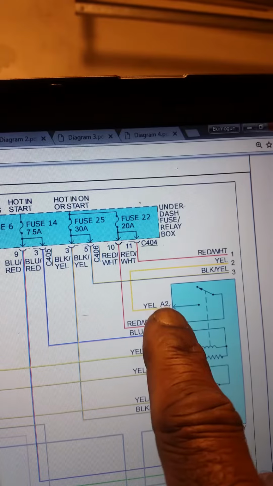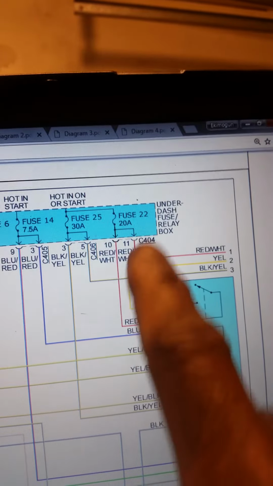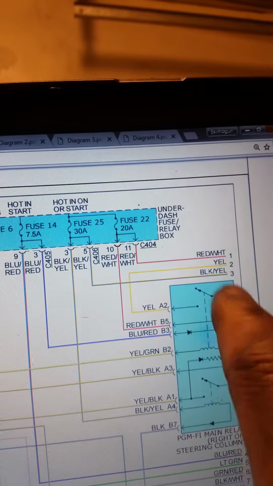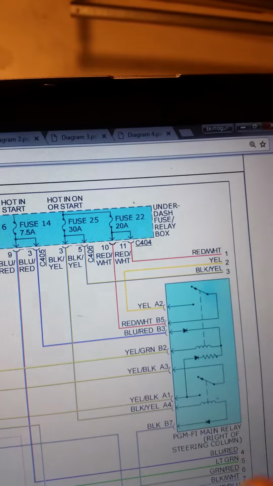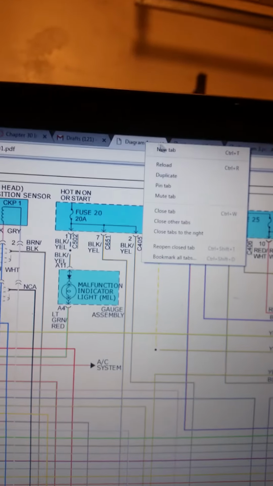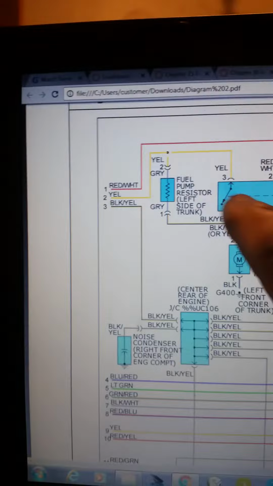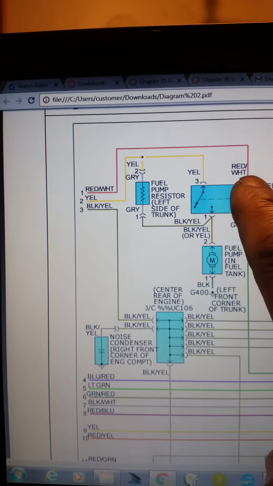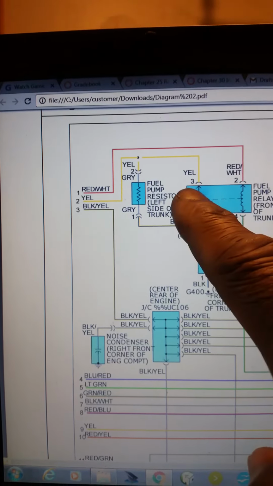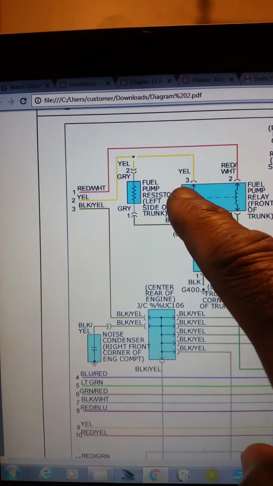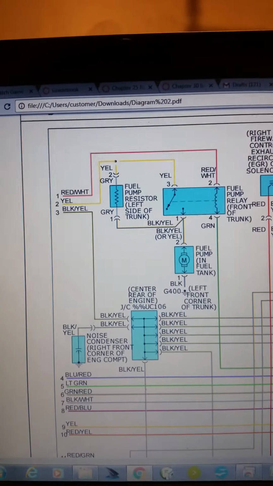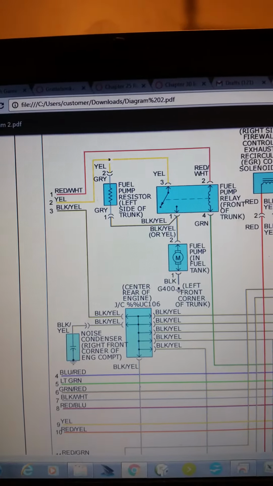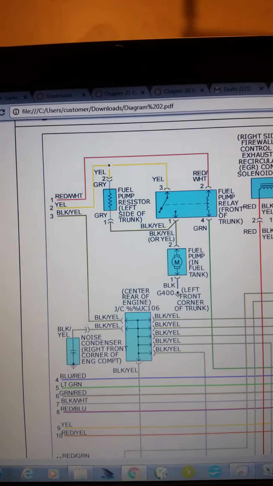Then I need to confirm power at A2. So B5 would mean that I had power to the main relay. Power at A2 would mean that I have power leaving the main relay for the pump, and we just came from pin 3. Pin 2 we saw lit up the test light. Pin 3 did not. So if I have power coming out of that, I might have an open. So let's go look at the main relay.